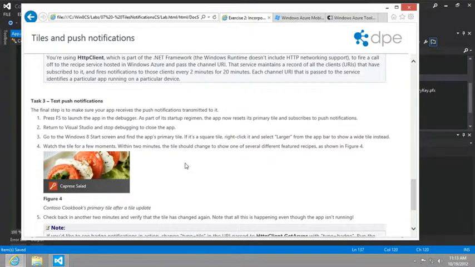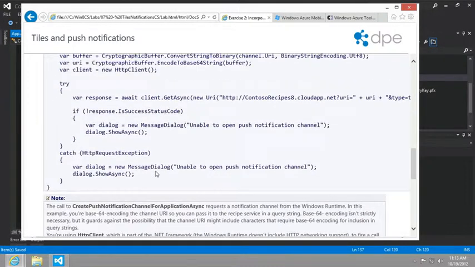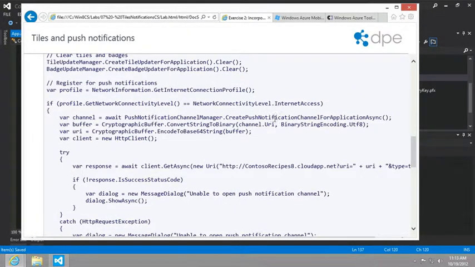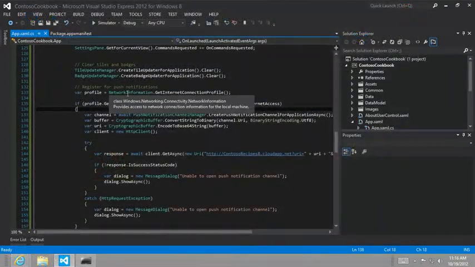But at any rate, let's go ahead and run the application, and we'll take a look at the app's primary tile. If it's a square tile, right-click it and select larger, and then watch the tile for a few moments. Within 2 minutes, the tile should change to one of the several different featured recipes. And all that's made possible through this create push notification channel. So let's go ahead and run it.